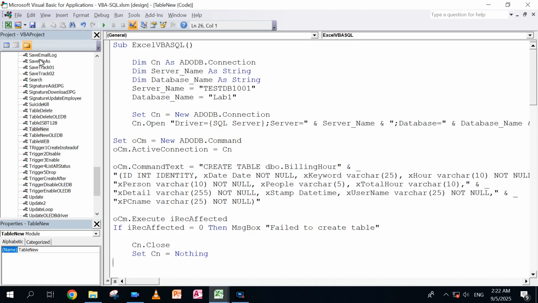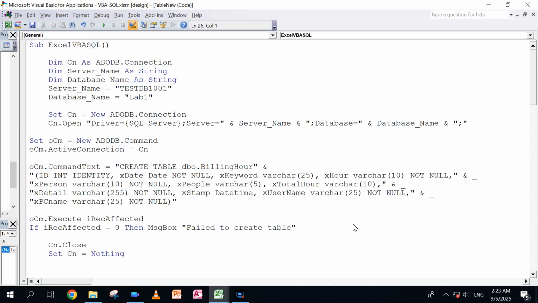From the left side you can see I saved all my coding here. After you created the database, you need to make a table. You can use different ways to make a table or delete the table. For this one, I want to show you one code about creating a table. So here is the code.